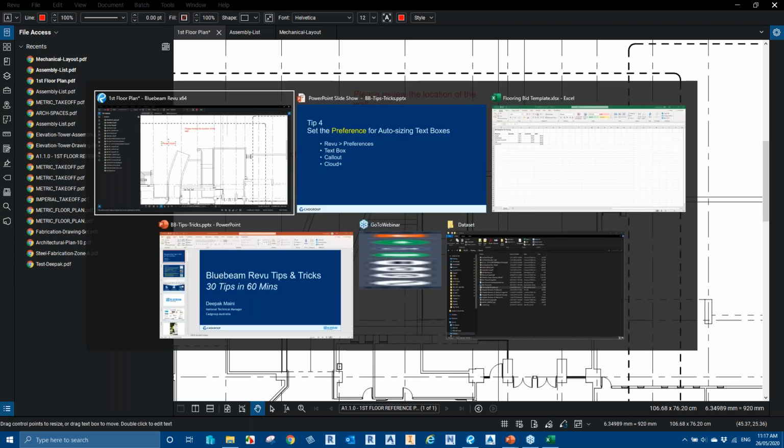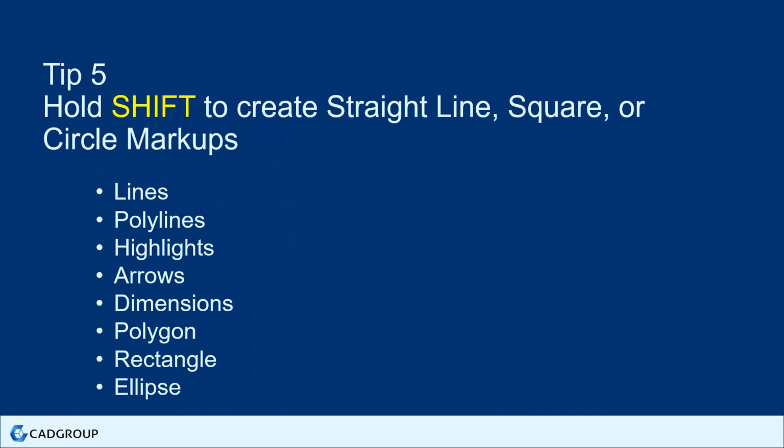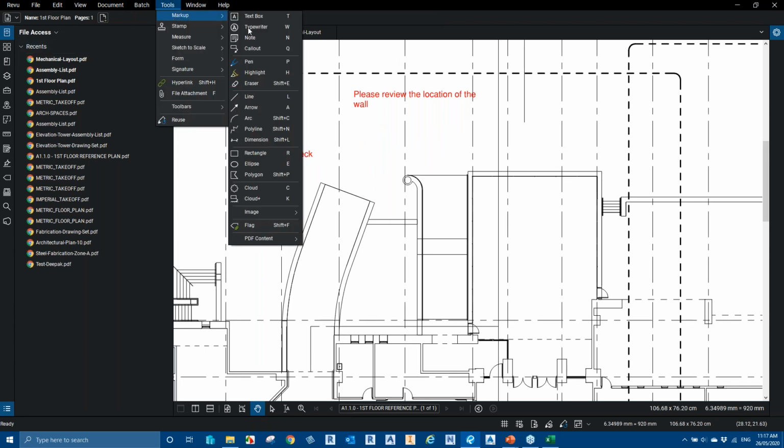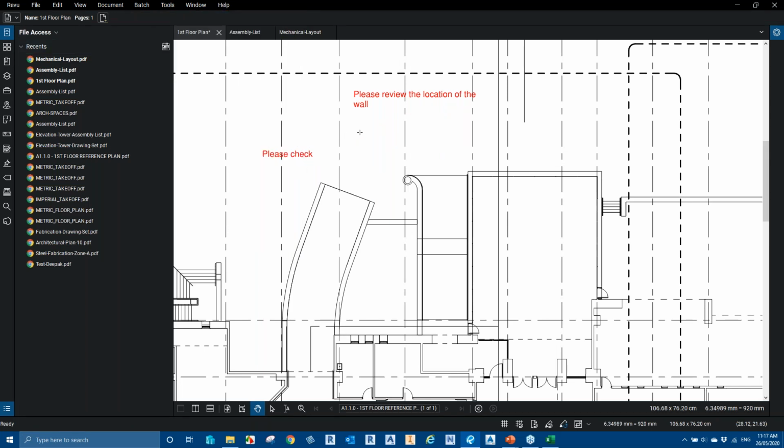All right, so the next one, hold the shift key to create straight line, square, or circle markups. This is something that quite a few programs have. So for example, if I go into drawing a line or a polyline, right now I can draw lines at any angles, but if I hold down the shift key, it actually lets me snap onto the 45-degree angles. Same thing with the polyline markups, etc.